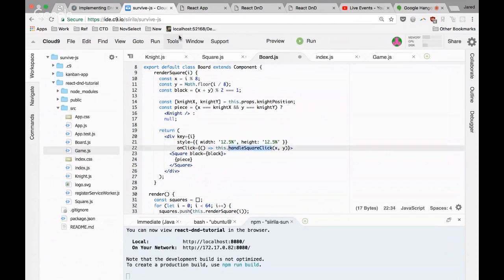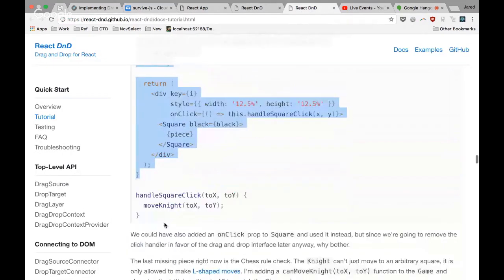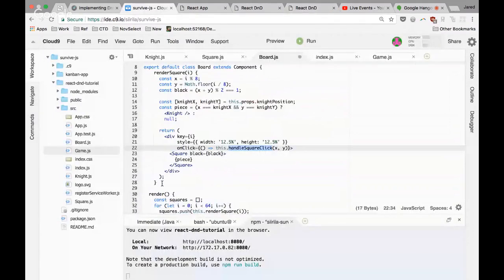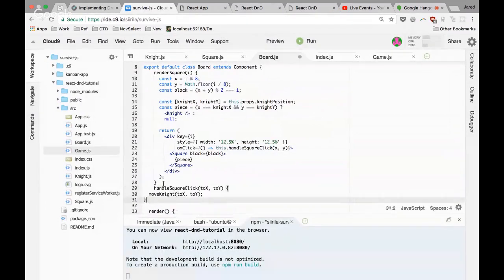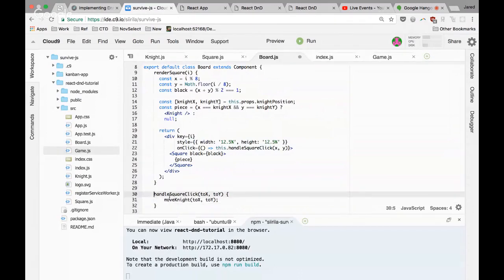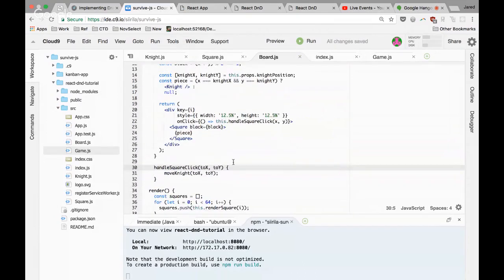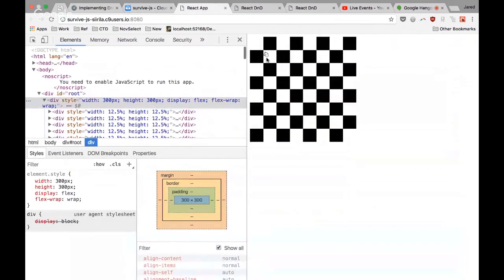Okay, well now we're missing handle square click, which is fine. It's just the next bit of code right here. And all handle square click does is call to the move knight to say move him to that position, right? So handle square click is just another function right down here inside of our board. And now at this point, we should have the ability to move our knights to any square that we click on, right?